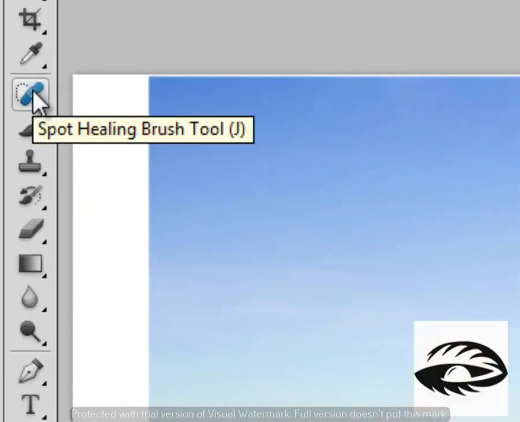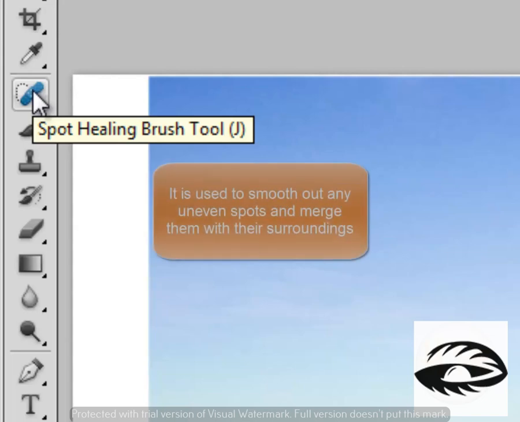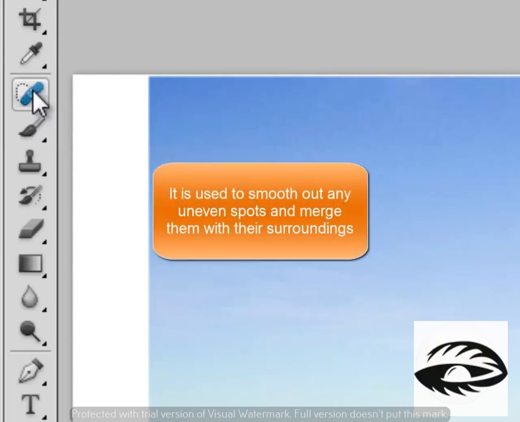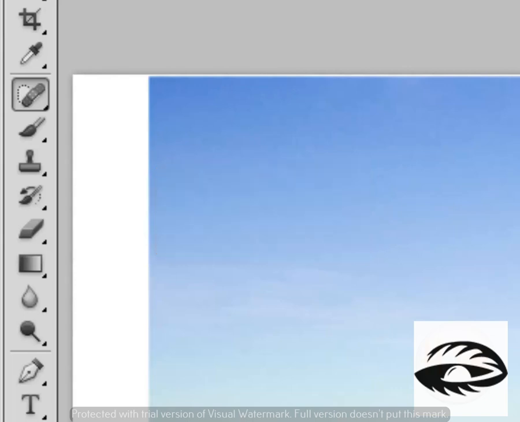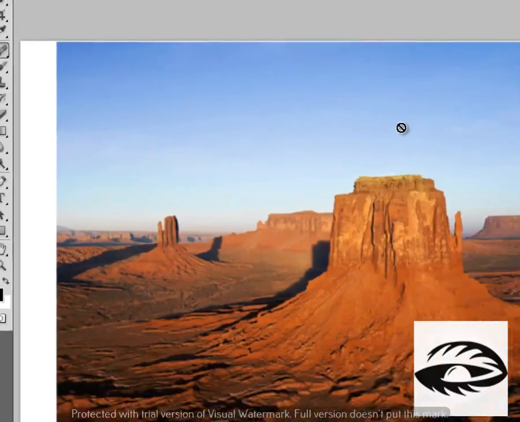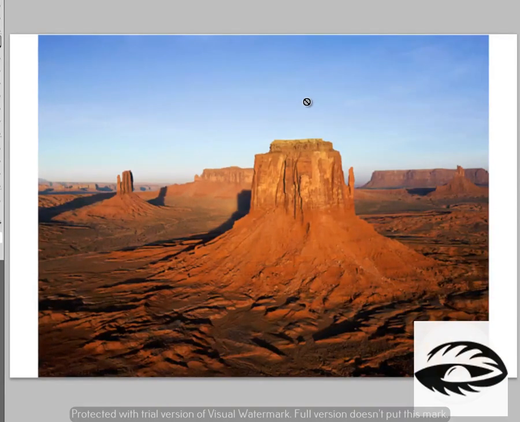The first tool is the spot healing brush tool. The spot healing brush tool is used to heal the spots or the areas that, for example, you made a mistake in. When you take a close-up photo of any person's face, if they have some spots or marks on their face, you can erase those. You can erase any object that accidentally came up in your image. Let's see how it is done.